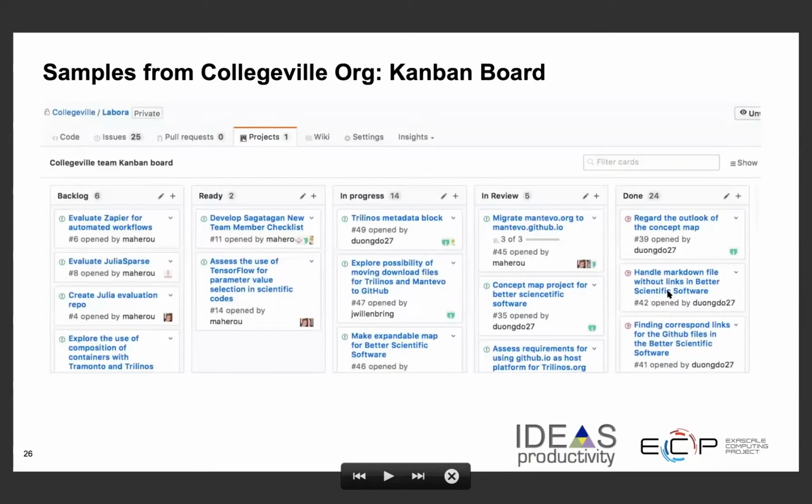This is an example of a Kanban board on the Collegeville website. It's a Collegeville school website. This example is just put here so that you can understand how Kanban boards can be designed. I think this is a GitHub board. So you can see backlog, ready, in progress, in review. Lots of columns. And I think a particular project team in Collegeville uses this board.